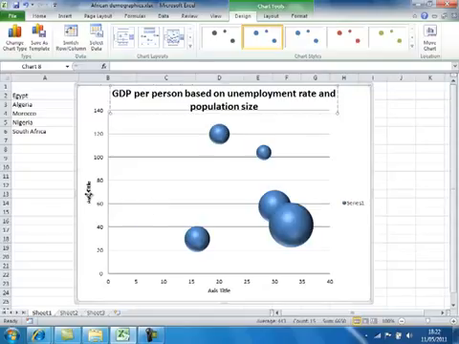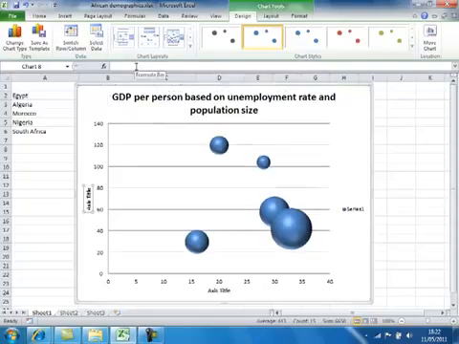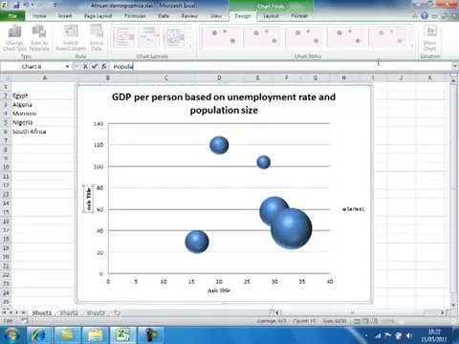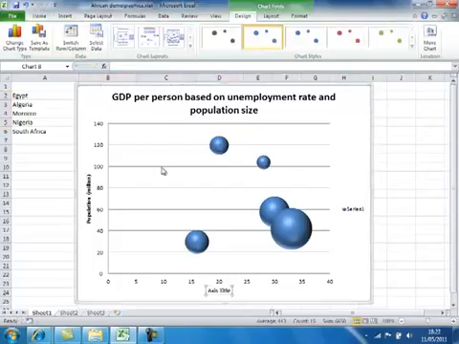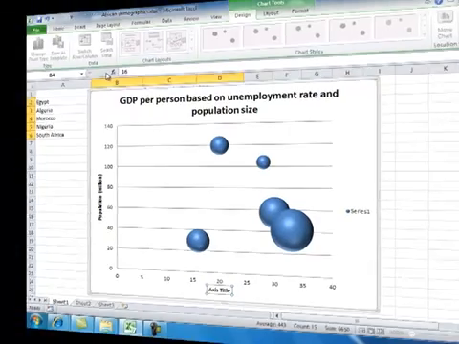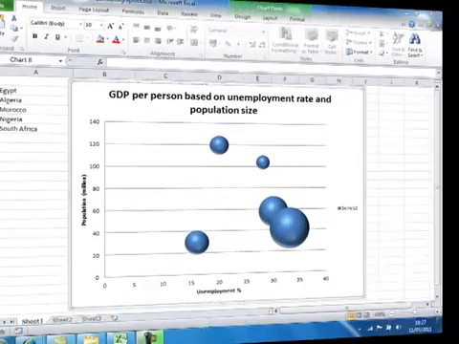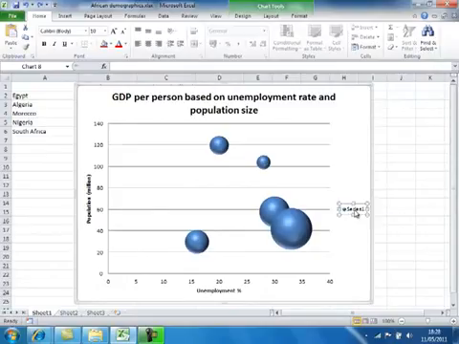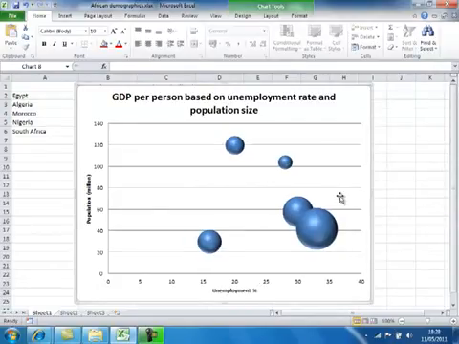Then down here I'm going to put population, millions, and here unemployment percent. Okay. So I'm just going to delete the legend because it's not really going to help us. We've got the nature of the information in the title, GDP per person.